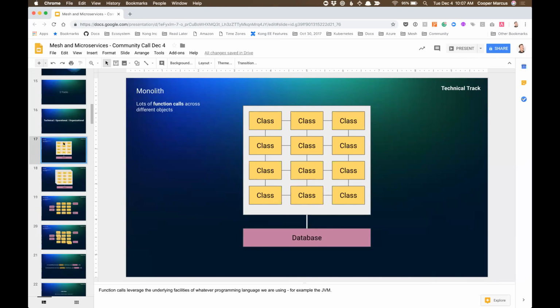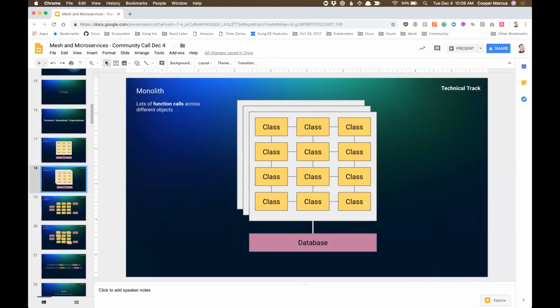So in the olden days, and of course in many monolithic applications, what we have are function calls between objects, right? There is no need for a service mesh here because all of the communication is happening within the application. And even when you start to scale your monolith and deploy multiple instances of it, we still have all of our communication happening within the application.